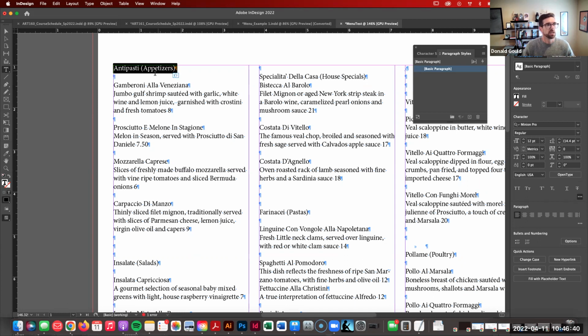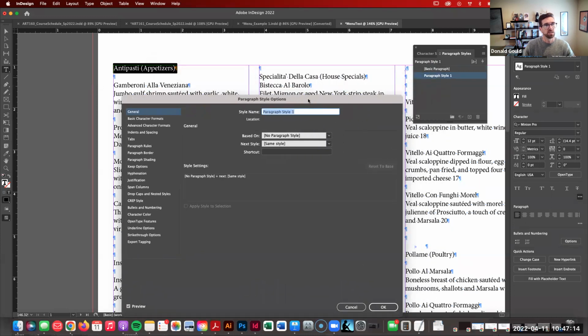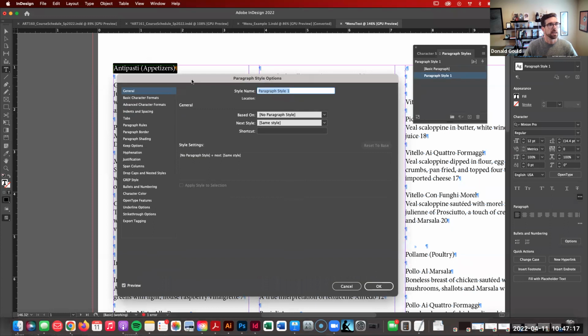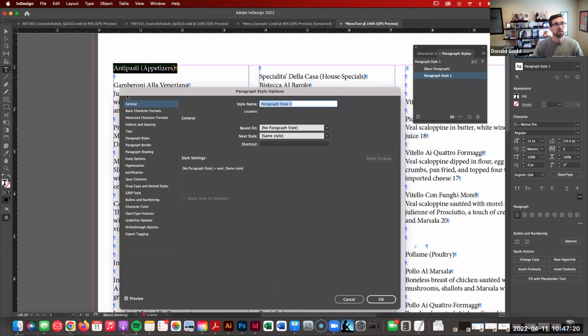The first thing we're going to do here is select one of our headers, which is going to be one of the sections of our menu, our appetizers here. And we're going to give this some attributes for this particular style. So I'm going to go over to my paragraph styles and click on this little plus icon at the very bottom of my window. And that's going to bring up this paragraph style 1. Now you'll notice I have the antipasta selected up here, and when I clicked on the plus, it brought up paragraph style 1. If I double click on this paragraph style 1, it's going to bring up my paragraph style options for me. And this is where I can set this to be whatever I want it to be.